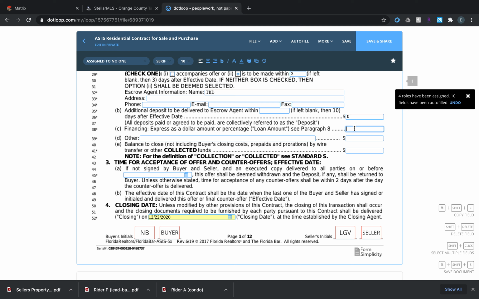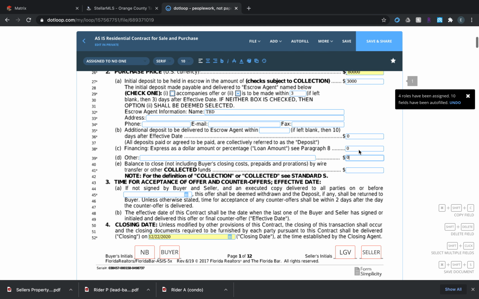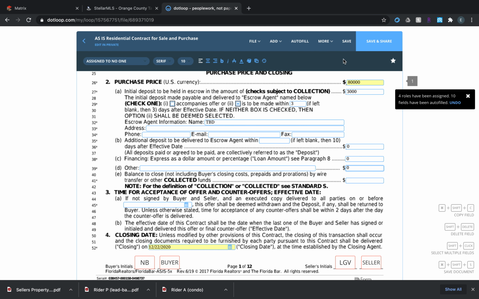The financing, no, there's no financing, so it's 0. This is a cash deal. And 0. Now the balance to close. So this is pretty easy. We're purchasing the property at $80,000. We are putting $3,000 in escrow. So how much do we have left? 80,000 minus 3,000 is 77,000.